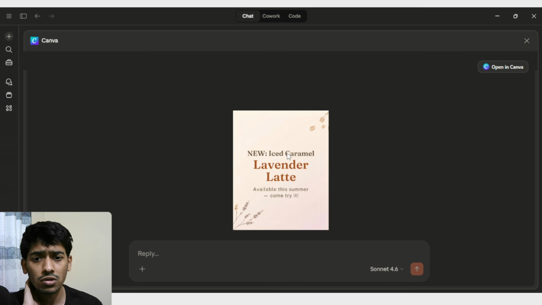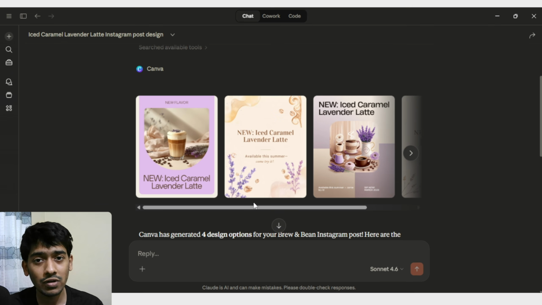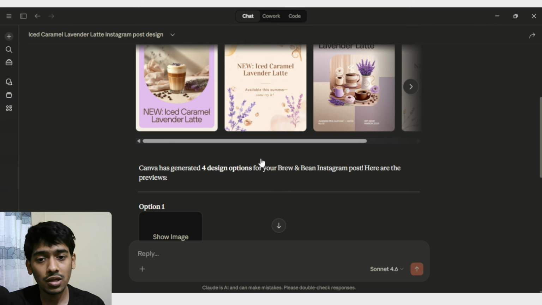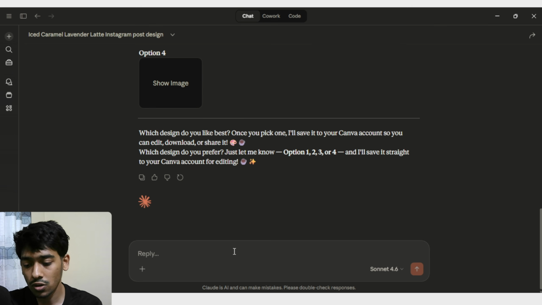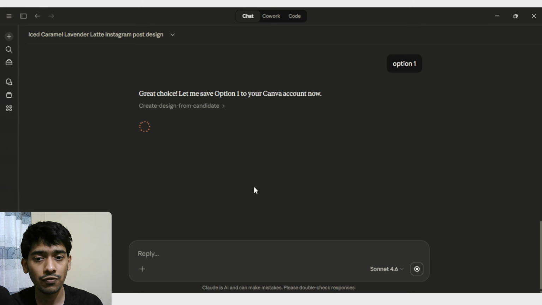I can change the fonts easily just by going to Canva if needed, then I can do some other edits. Yeah, it's very simple, right? So you can see there are 4 options. I'll just go with option 1, and also if I want, I can go with all of the options.